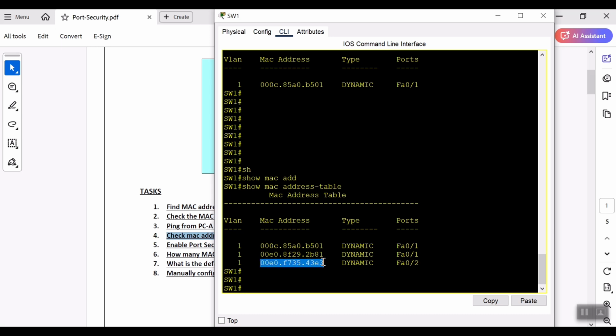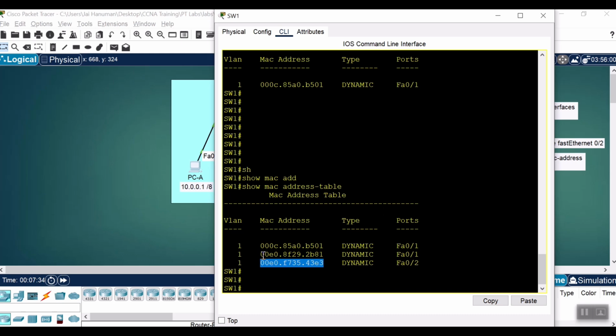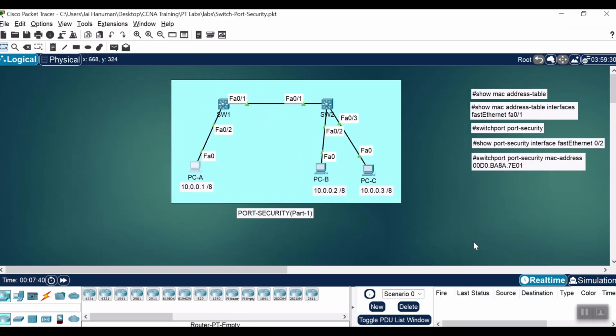So from fast Ethernet 0/2, fast Ethernet 0/2 is the port where the PCA is connected, and this is the one that is learned dynamically on fast Ethernet 0/1. So how does it learn dynamically? Because when you try to ping 10.0.0.2, it gets a reply back from the PC, and so it has learned from fast Ethernet 0/1 because it has learned the MAC address from this switch to this switch.